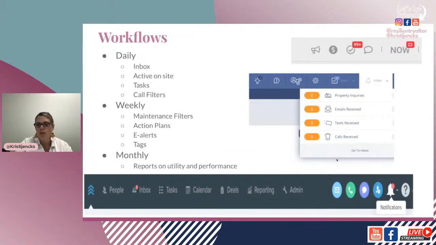Another horrible image, but I was trying to give you guys some screenshots here. So once you figure out what you're looking for, and probably have a core 4 or 5 of these smart segments and filters, then you need to create a daily workflow.